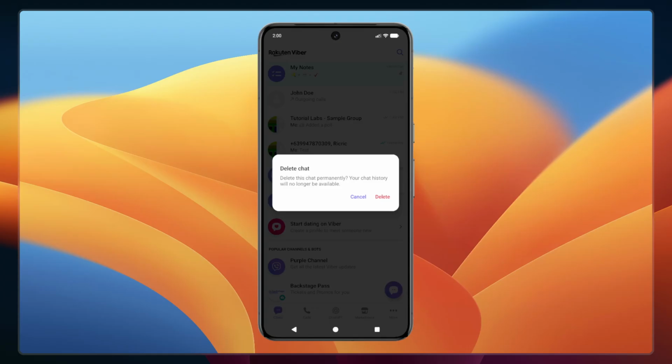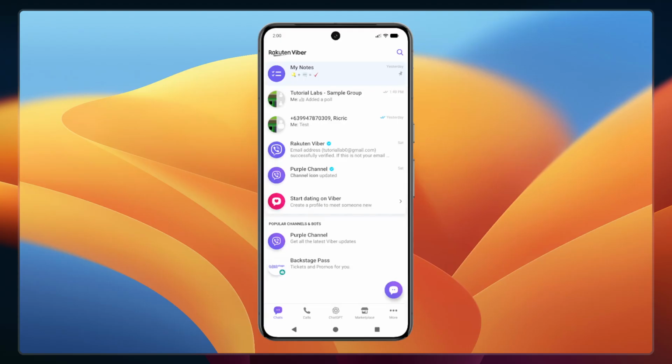In the confirmation message, tap Delete to confirm your decision. This final tap completes the deletion process and permanently removes the chat and call history with that specific contact from your device. The conversation will disappear from your chat list, and all messages and call records associated with that contact will be cleared. And that's it. You've successfully deleted the chat and call history for a single contact on Viber, keeping your conversation list clean and organized.